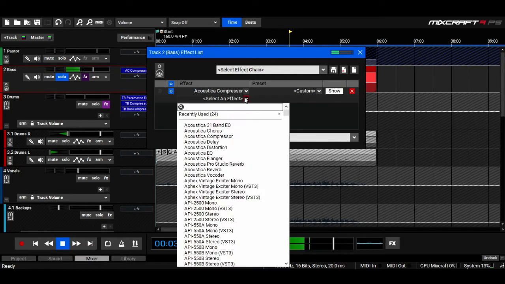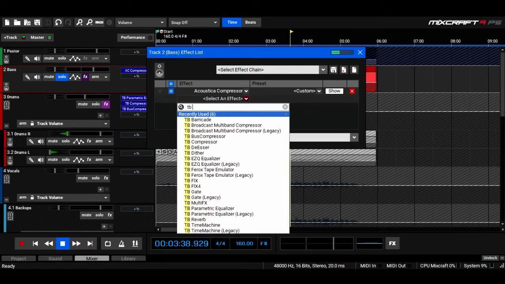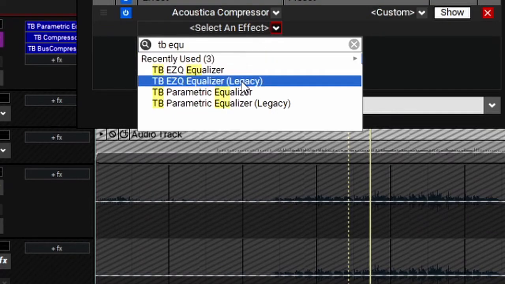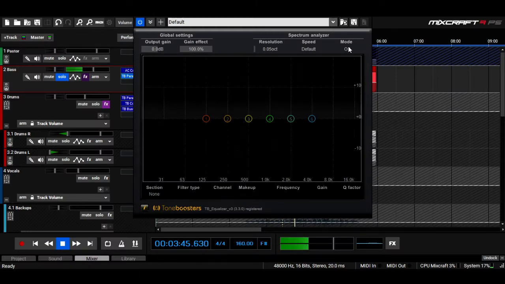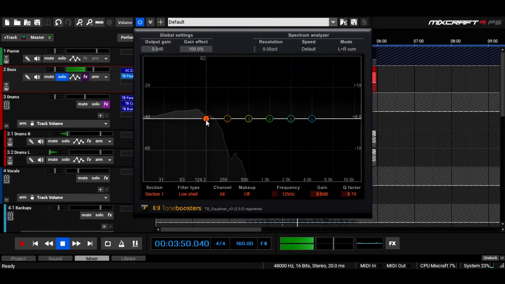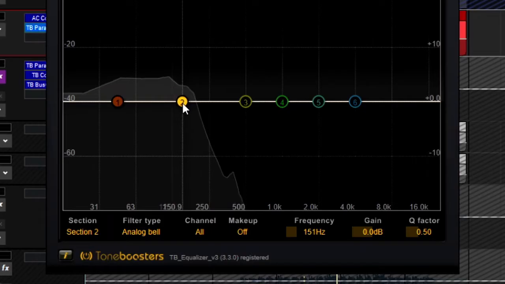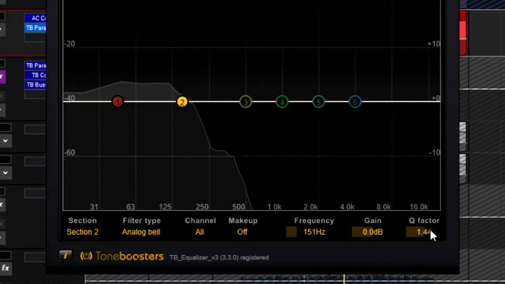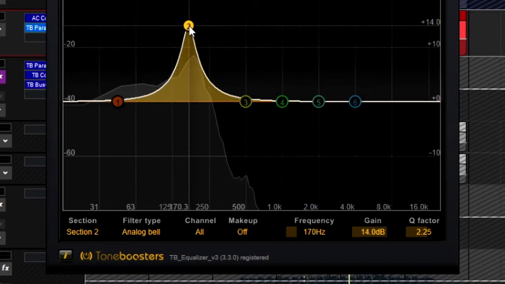All right, and then let's EQ. Let's use the TB equalizer, parametric equalizer. The first thing I want to cut is I want to remove some of this. There's a resonant frequency around 140, 150 there that I usually remove because it's just resonant. There's nothing special there. Let me show you guys that.